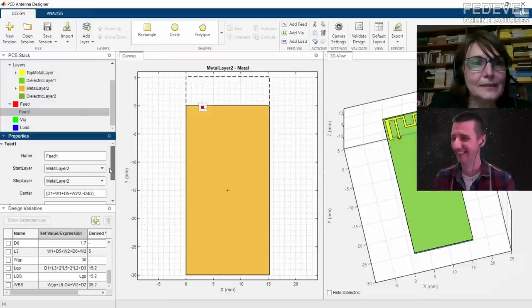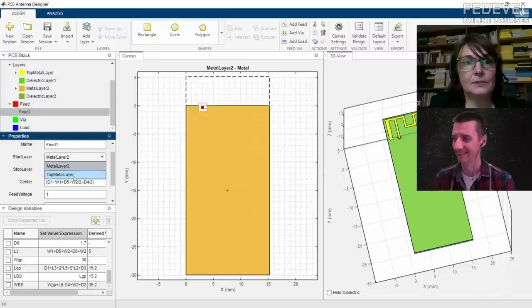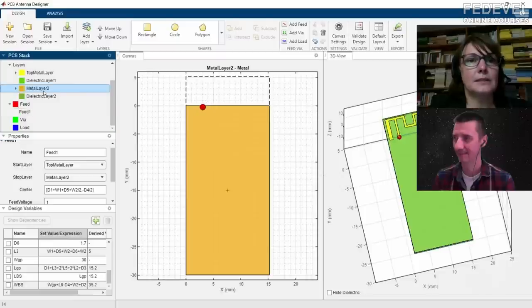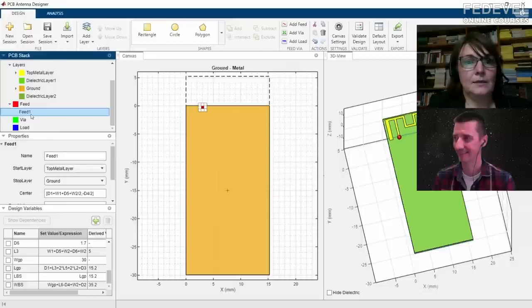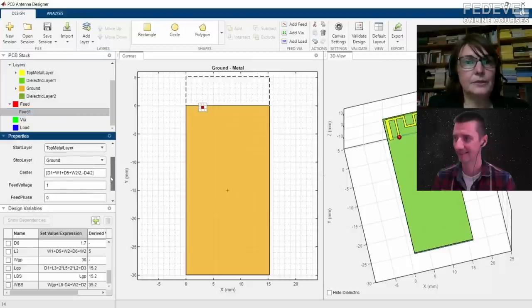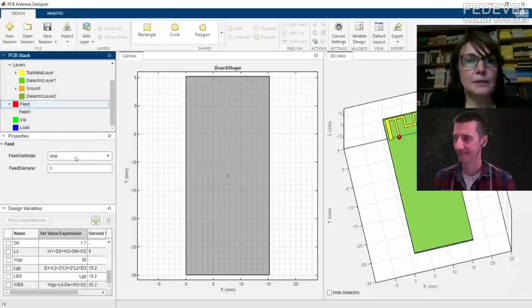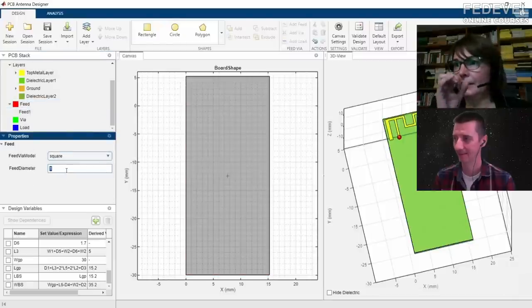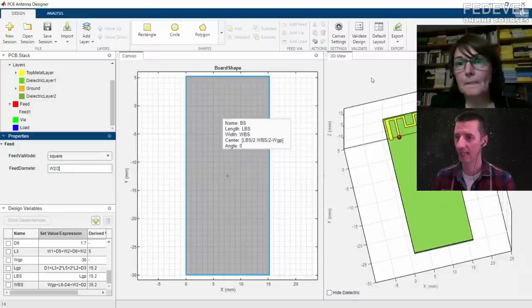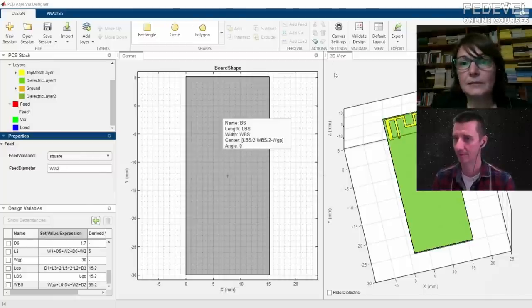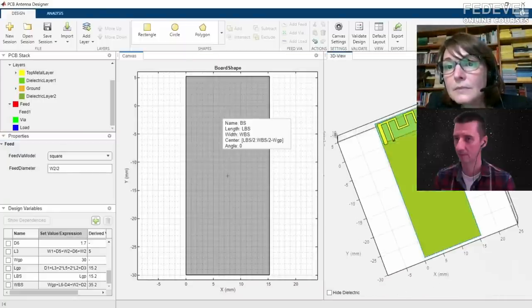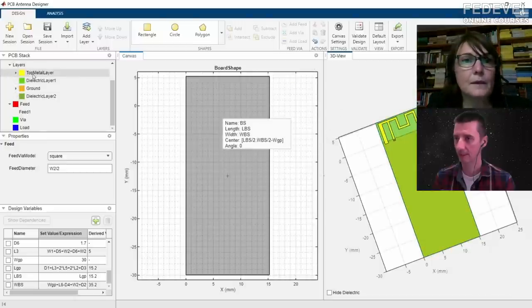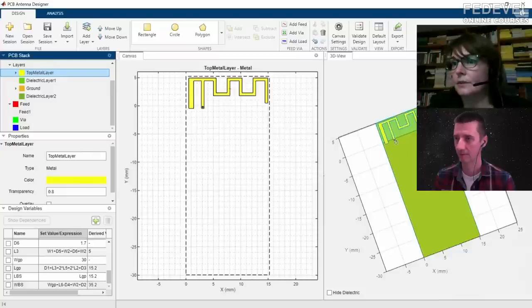Not bad. There is also something else here. We want, from the top metal layer, oh, I still have metal layer 2 here. I don't like metal layer 2. I like ground, so that I remember what we are talking about. So feed 1 is now between top metal layer and ground. It's called feed 1. Feed voltage is 1, but I want to have a square, and I want a diameter that is maybe W2 divided by 2. So the diameter becomes half of the width of our strip. And now we see it, right there. So our feed point is perfect.